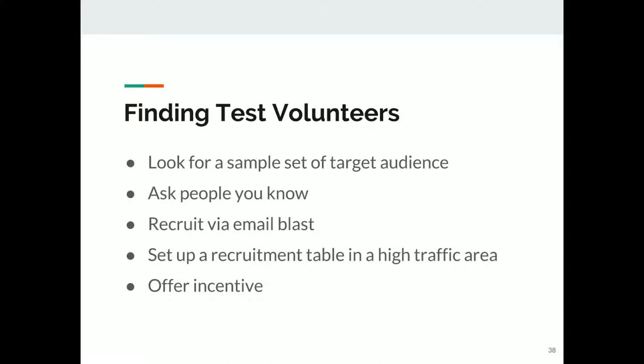Other ways that you can find users: send out an email blast to a relevant email distribution list, and you'll very often get people who are willing to help. You can set up a recruitment table in a highly trafficked area. You will very quickly find people who are willing to help. And in some cases, if your budget allows, you can offer a small incentive that also kind of encourages people to sign up and help you test.